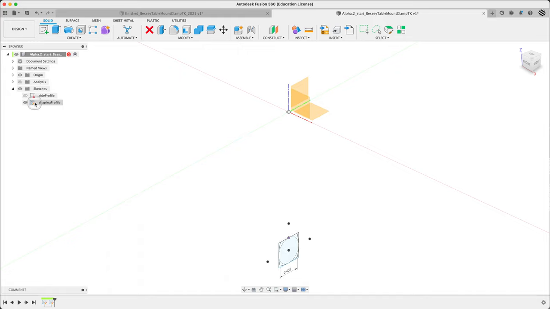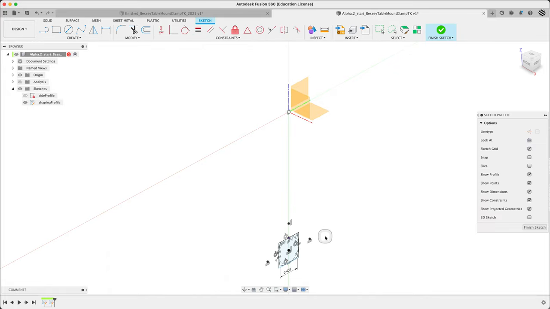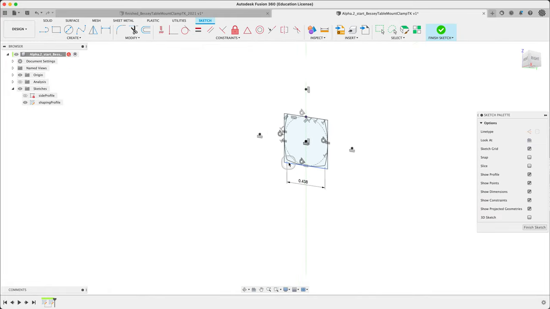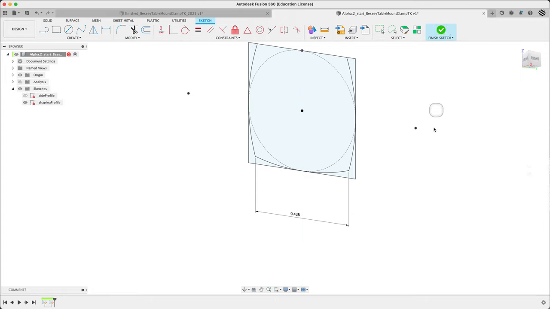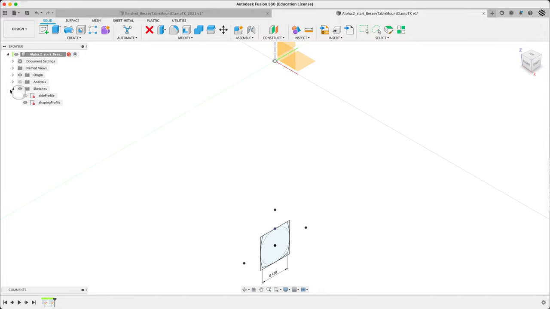Why is it not fully defined? Double click the icon to edit. Let's go down here and have a look. I've got a blue line here. Oh, so just try dragging it. It looks like it needs to be horizontal. Have it highlighted. Horizontal, vertical. Nice. We're all set to go.